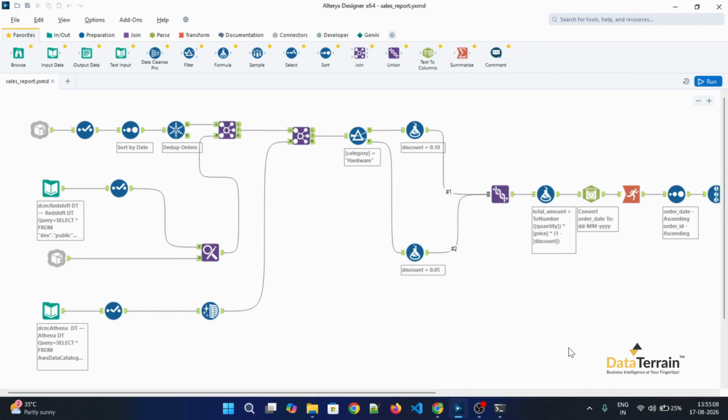In this session, I will show how we will convert an Alteryx workflow into PySpark code and deploy it in AWS Glue using our automated tool. So this is the Alteryx workflow we have created for this session. It has 5 input tools, 3 from AWS S3, one from Redshift, and one from AWS Glue Data Catalog.